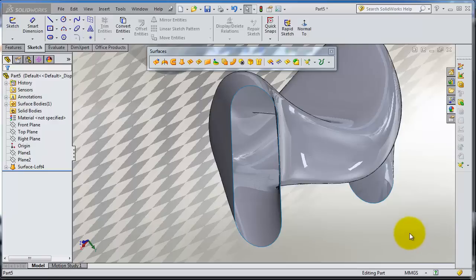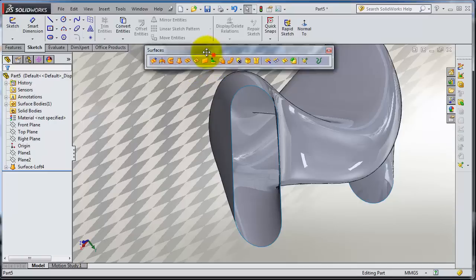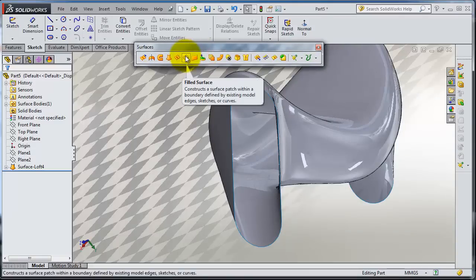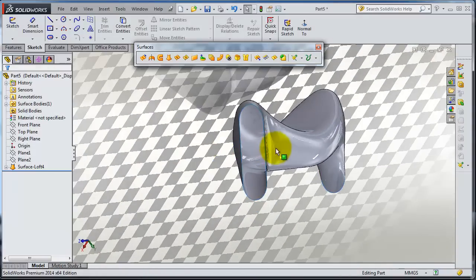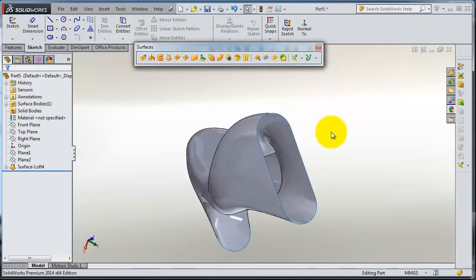Tutorial 74, we're going to talk about the fill surface tool here. And before it, we have the boundary. We will make it in the next tutorial. The filled surface is doing the same job as boundary, but the filled surface is quite easier. It fills the gaps and the surfaces.